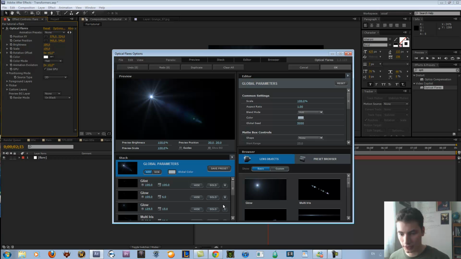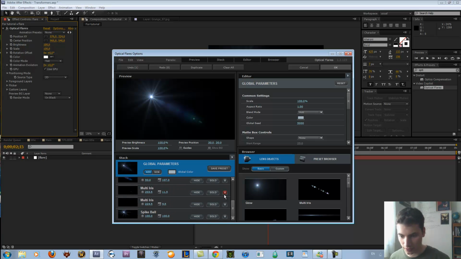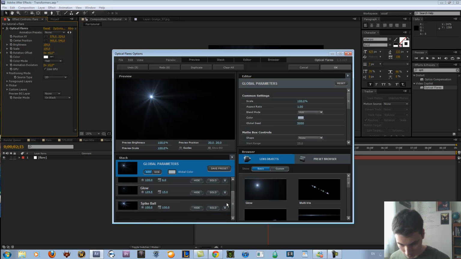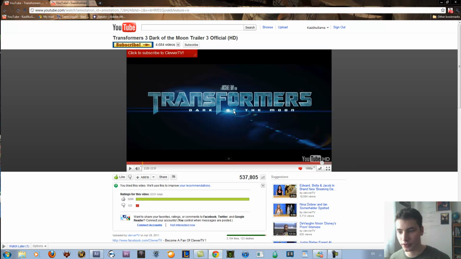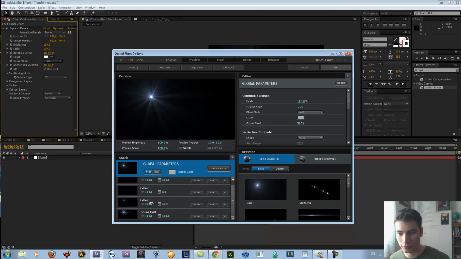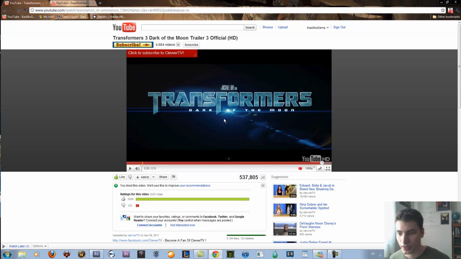Now, I want to delete all the irises again. I don't like to work with them in the beginning. And see the similarities. Okay, there's a glow in the middle, this part right here, let's create that. The spike ball is extremely small, the glow effect is again right there.